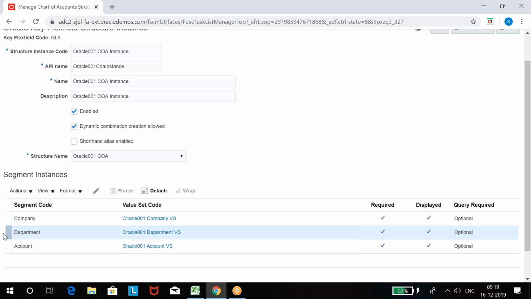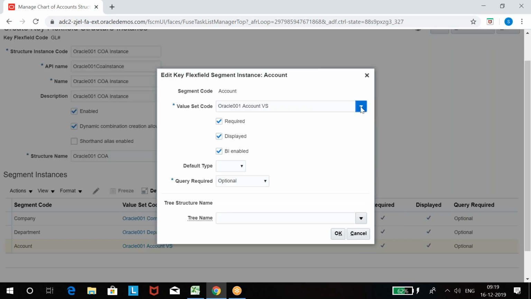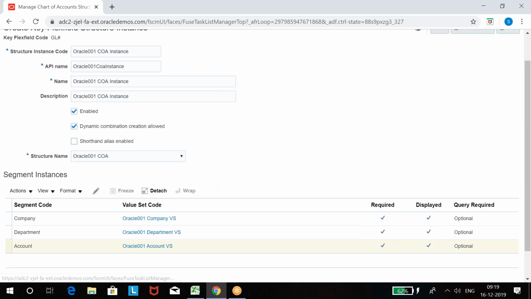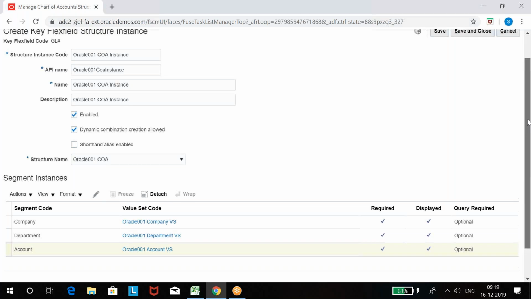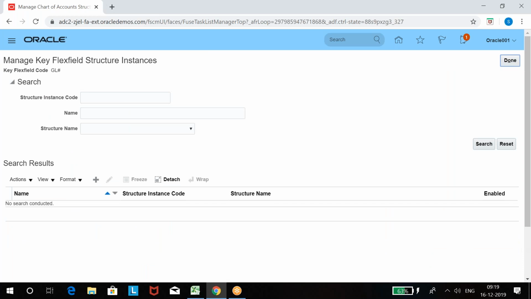Even you want to change value set in future. Actually, we don't change value set once structure is ready to use for end users. From here we change, but not at structure level. We don't change at structure level, we change at instance level. Okay. Save and close. Done.